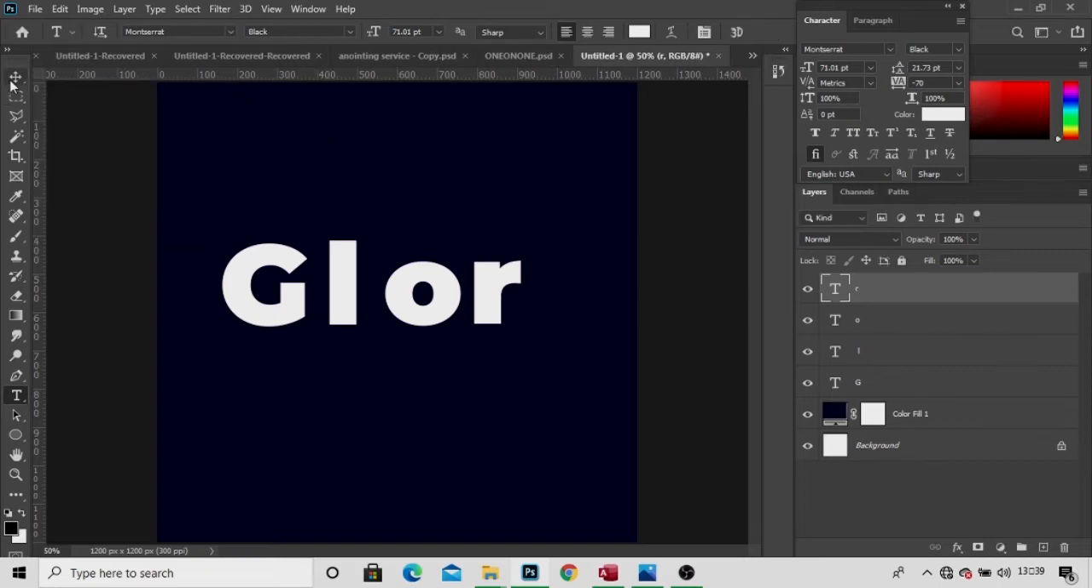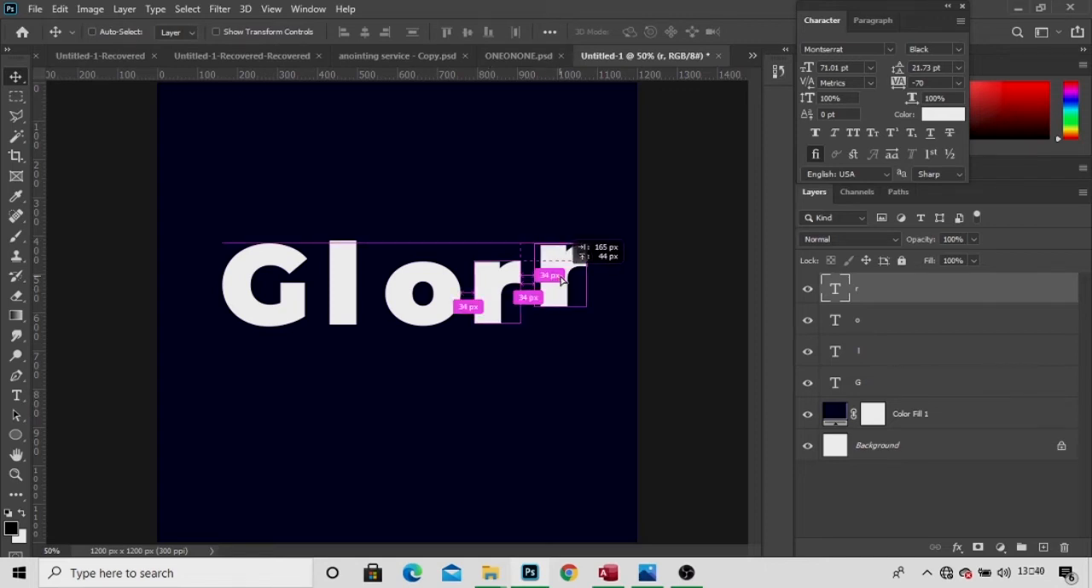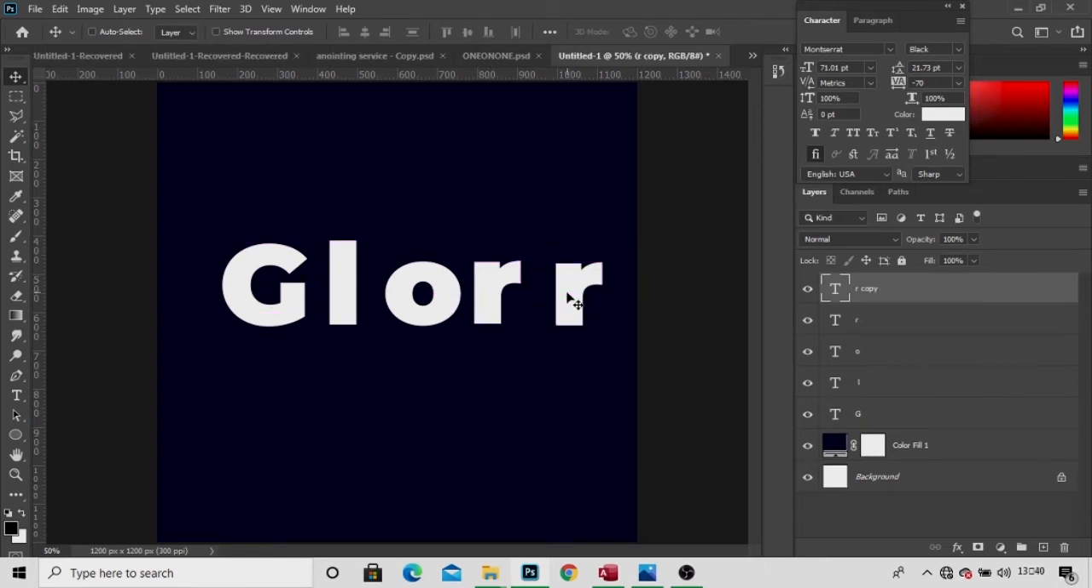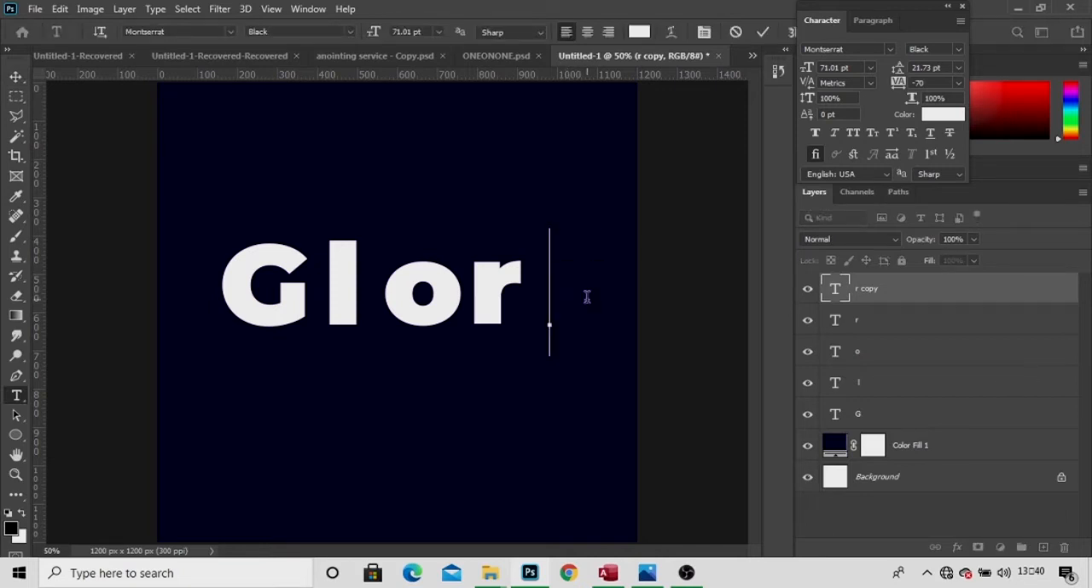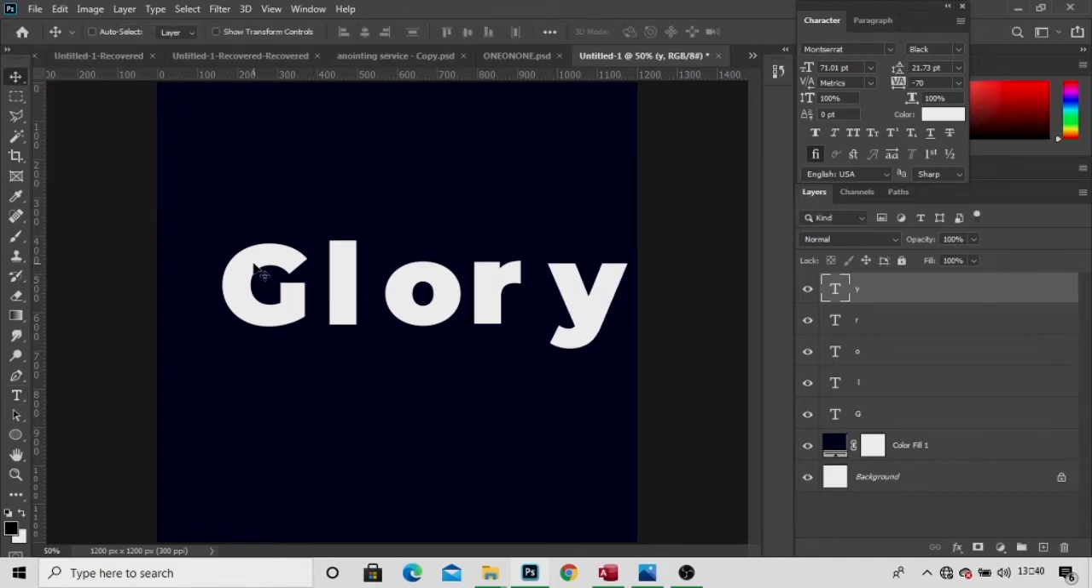Okay, so go for my text tool and then Control J to duplicate it like this, and then I'll take my text tool again, Control A to select everything, and then I'll click on Y. So this is glory. So after everything, go for my text tool and rearrange all the text that I have created.